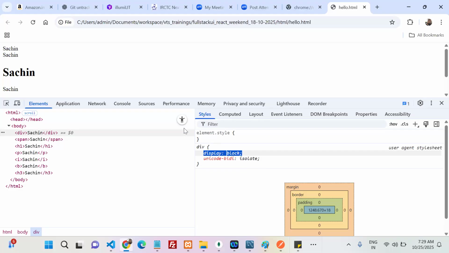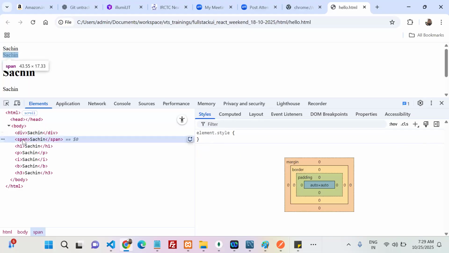Now if you come to the span, are there any styles applied? No styles. That's the reason my text is rendered like normal plain text, yes or no? There is no behavior, nothing. It's simple, normal, plain text. Shall we go to the next element?